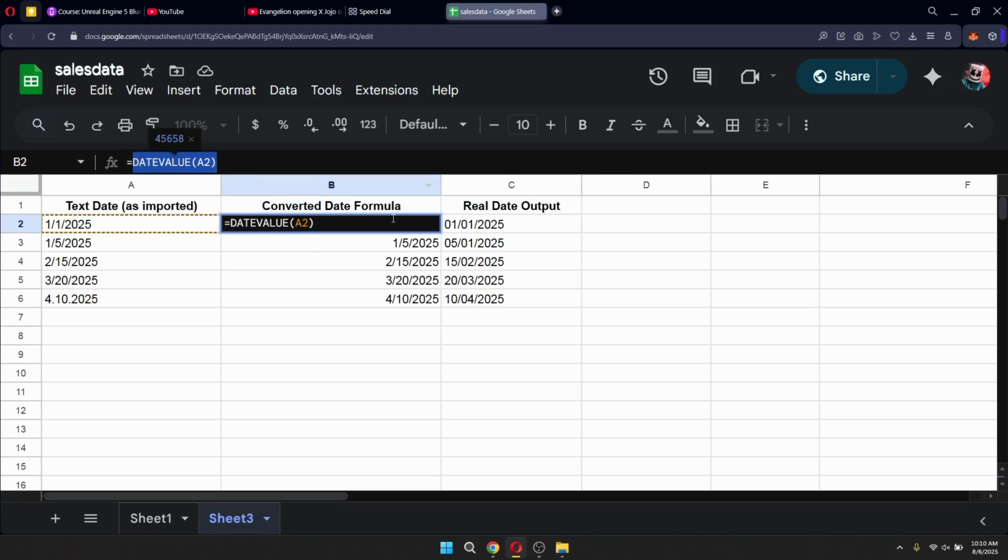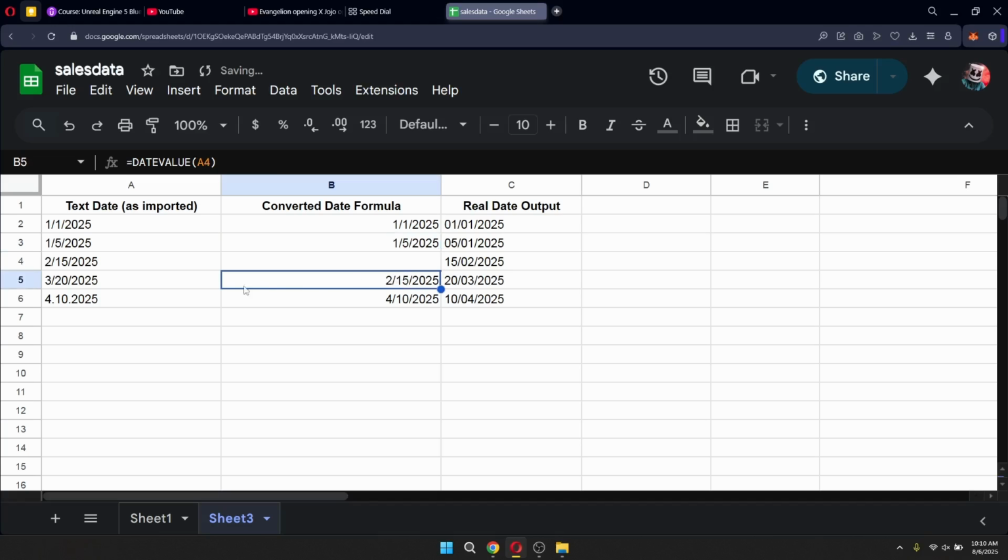Type equal DATEVALUE bracket A2, assuming the text date is in cell A2. If the format is standard like 1/1/2025, this will instantly convert it into a real date. After that, you can format the cell as date from the format menu.